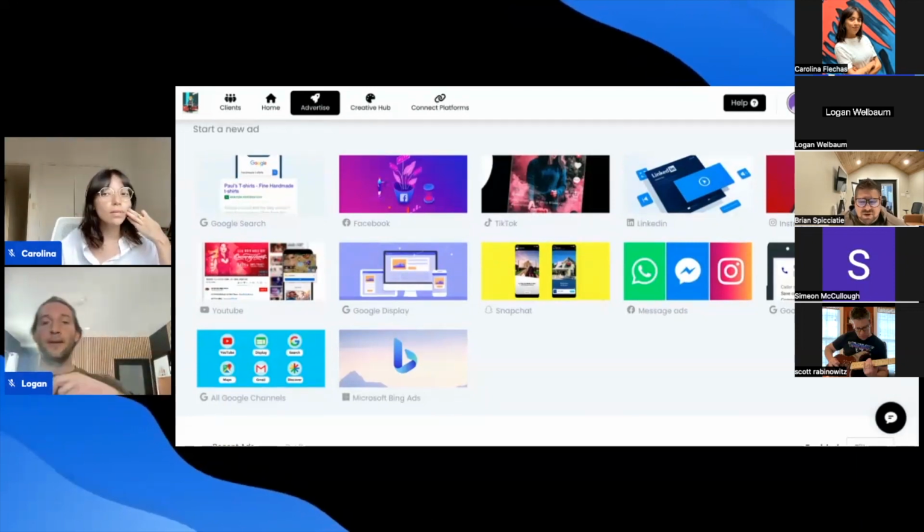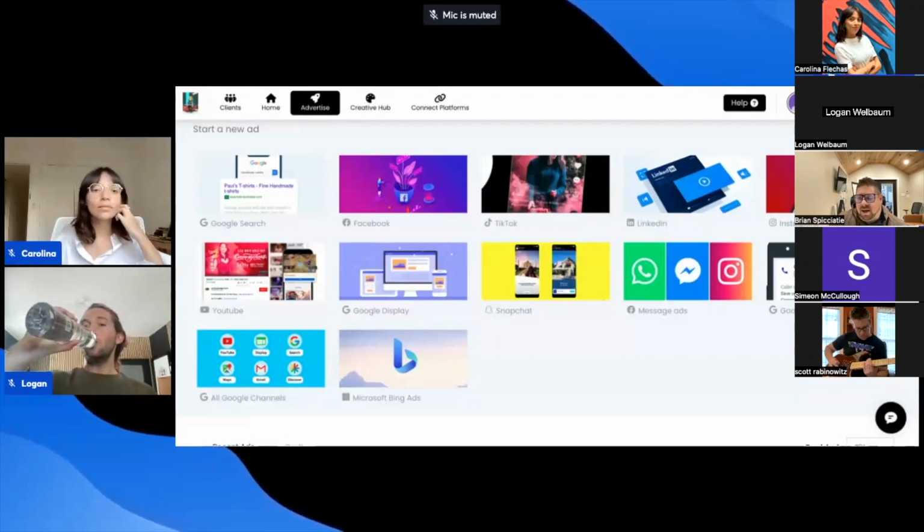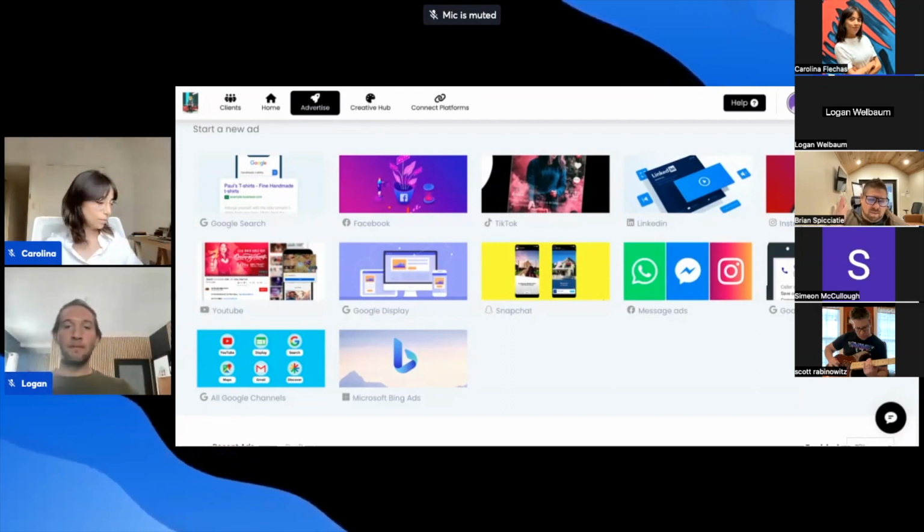Quick question. One of the things I was checking on with ads I was running: is there a way to have the video formats more vertical?